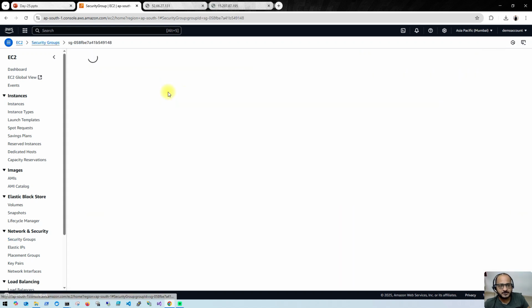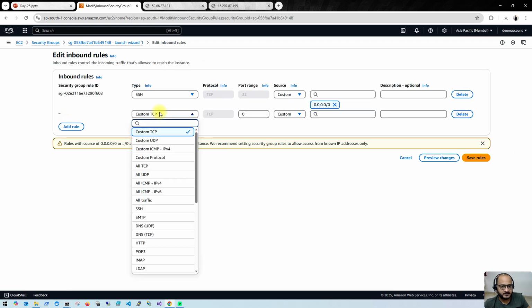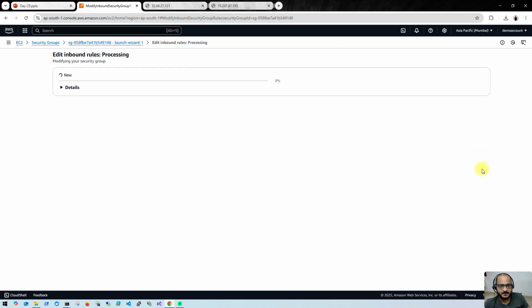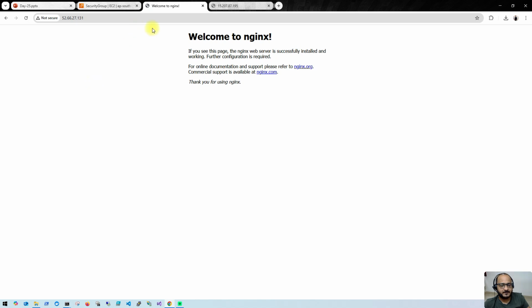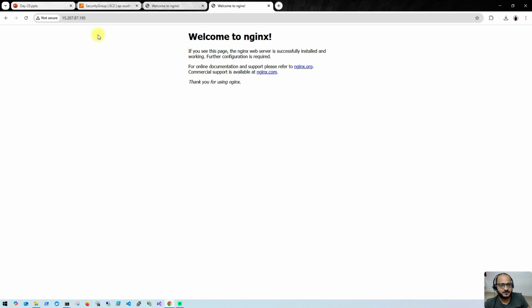Let me go to my launch wizard 1, edit inbound rules, and here I will add another rule. Let me select HTTP, and for source I will choose anywhere. Let me save the rule. Now if I refresh this screen, okay, I'm getting a response. Let me search again. We are getting a response on both 195 and 131. It means nginx is installed successfully on both of the EC2 instances.